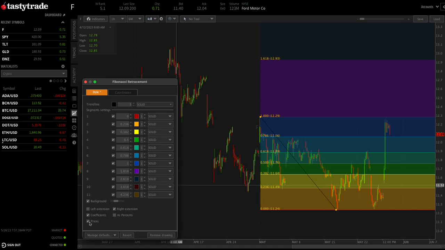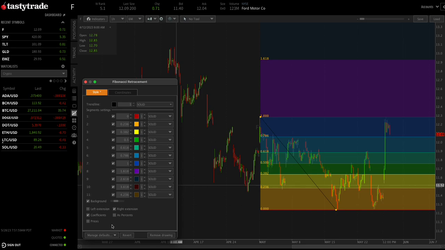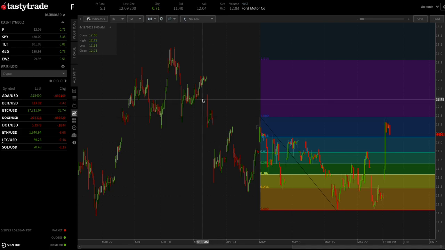I can also select prices if you want to see prices on the chart. So I'm going to deselect that. I can look at the levels as percentages, and so you can see percentages instead of the decimal related levels. And then if you wanted to, you can click on the left extension and it would move those drawings over to the left. But I don't want to do that, so I'm going to unclick it and I will just close out. And so that's the Fibonacci tool.